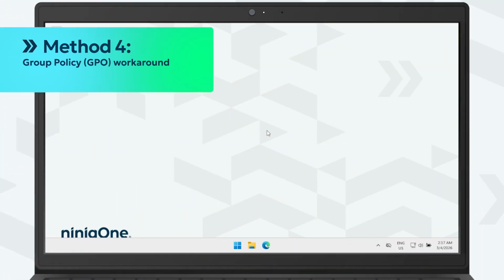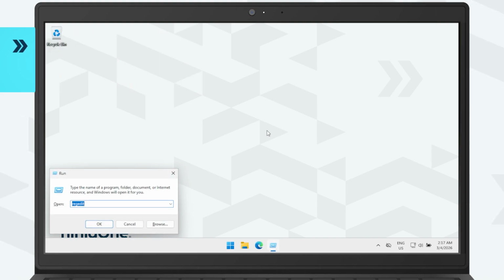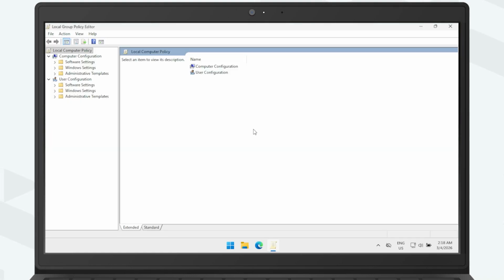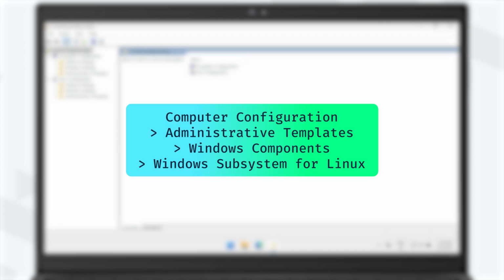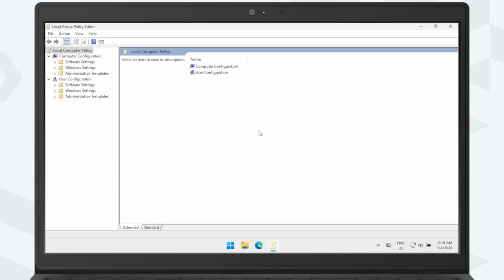And for our final method, you can work around with Group Policy. While this does not remove the WSL distro, you can still disable its use with GPO. Run Group Policy and navigate to Computer Configuration, Administrative Templates, Windows Components, Windows Subsystem for Linux. Find and double-click on the Allow WSL policy and set it to Disabled, and then OK.